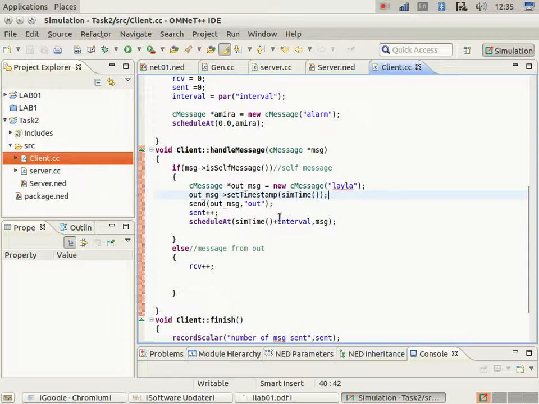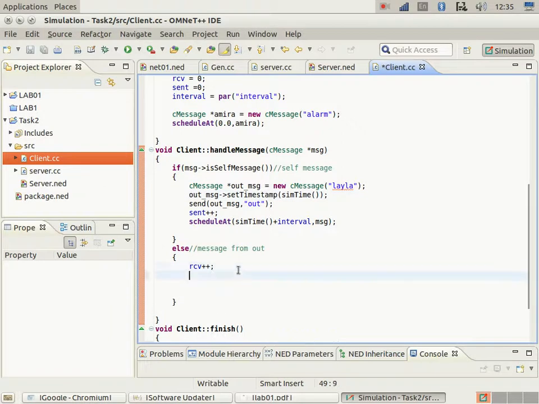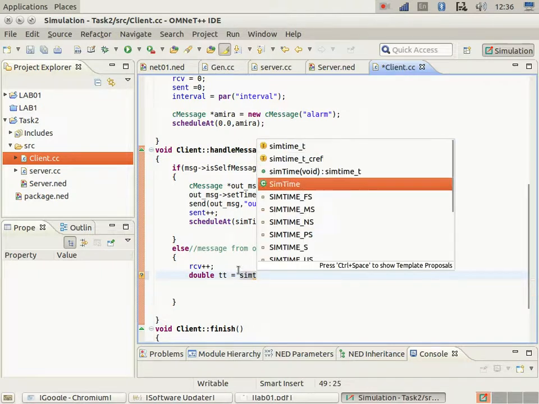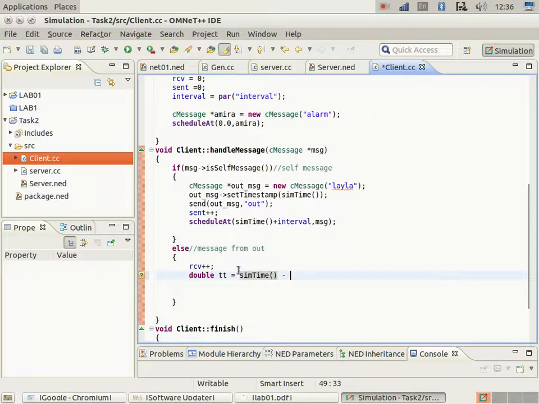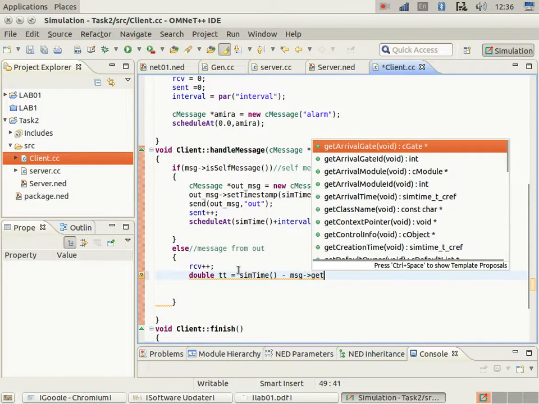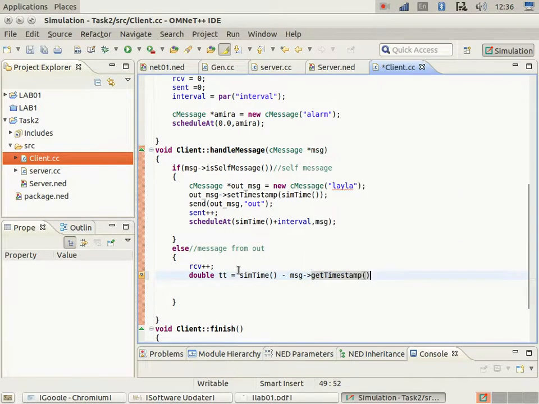Now when I receive the message, I will receive it somewhere else, not here. So when I receive the message, how to collect the delay? The delay is a double value. It is equal to, let's say t, is equal to simulation time, the current simulation time. Now this is how to get the current simulation time, am I right? Minus message dot get timestamp, am I right? getTimestamp. So now this is the delay.